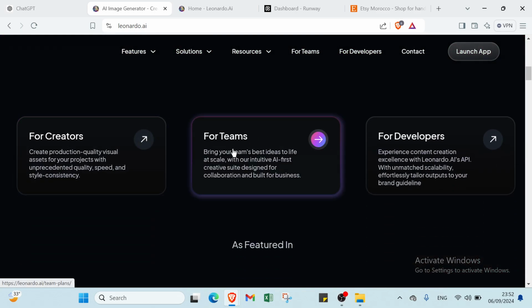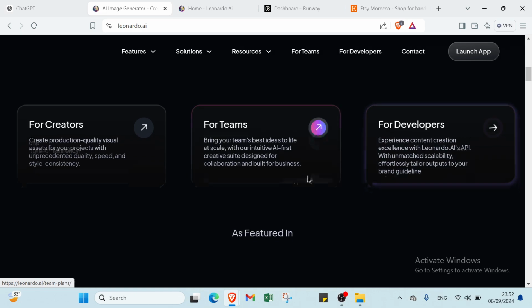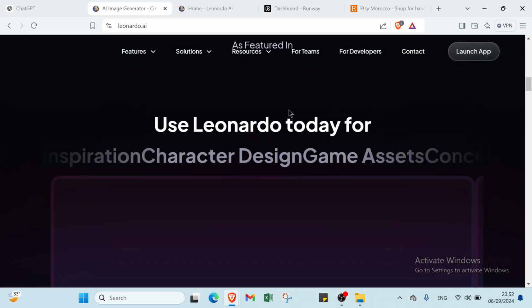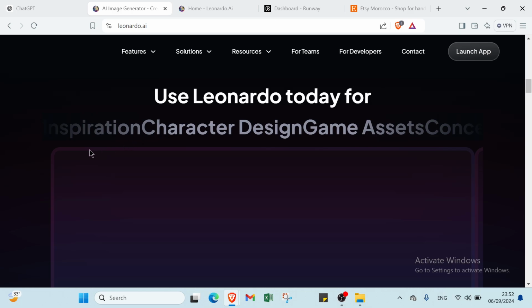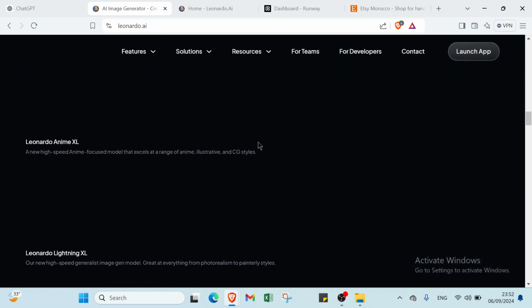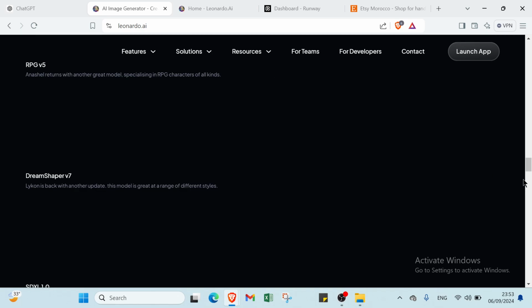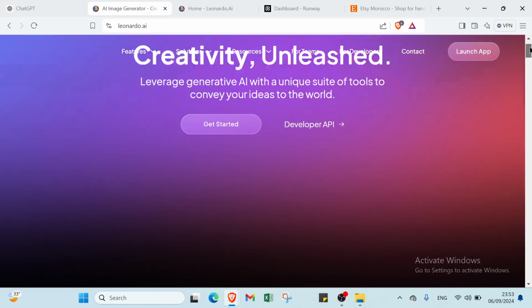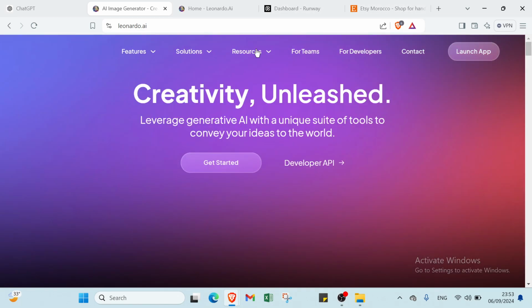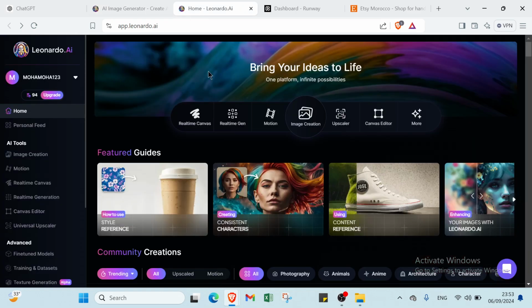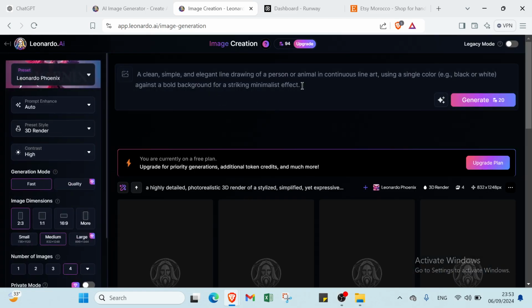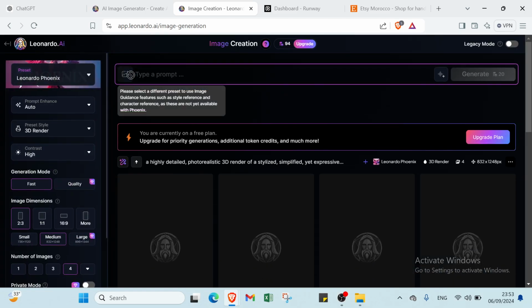Like here we have for creators, for teams and for developers. You can just read the one you want. Then we have Leonardo today for inspiration and other information here. You can just read it to understand more. Then also we have other things like contact, for developers, for teams, resources, solutions, features, and other things. So if you link with your email address, you will find this homepage. So we'll click over image creation here, and then you paste what you already copied from ChatGPT.